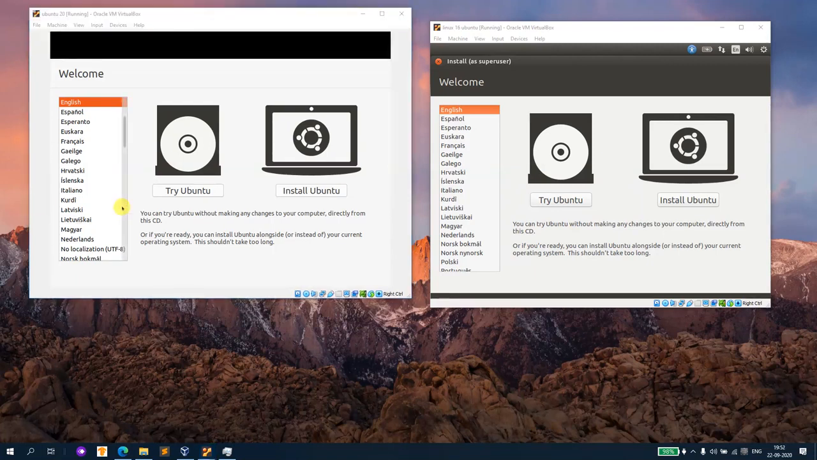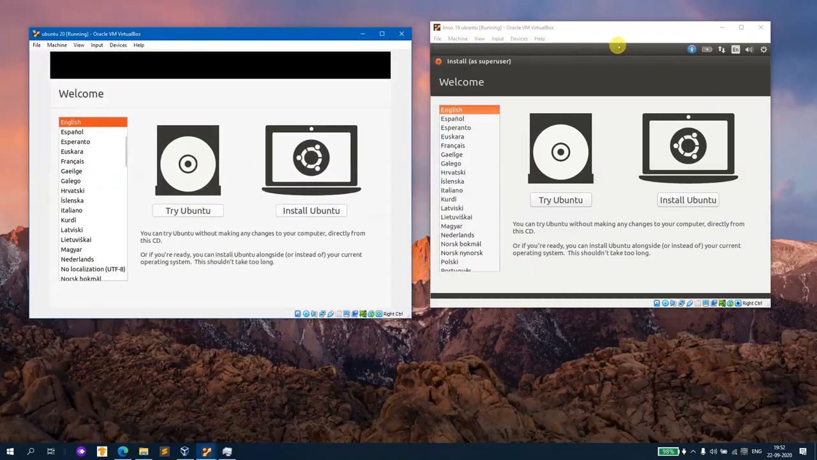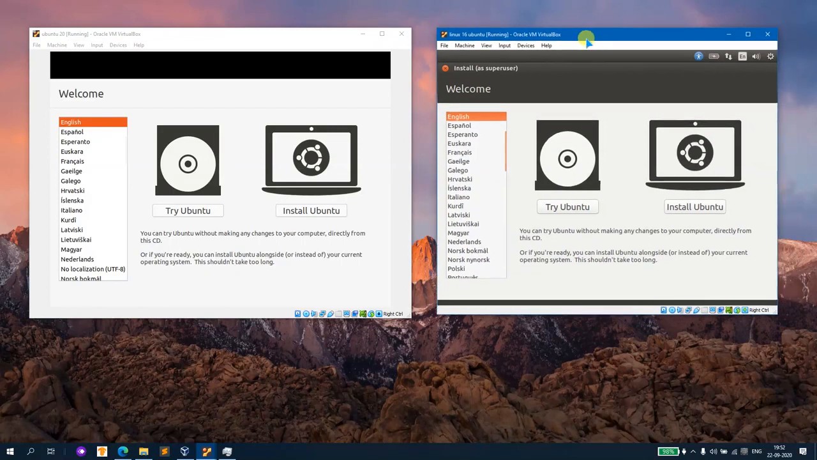So now both of the virtual boxes running fine. So this one is running Ubuntu 20, this one is running Ubuntu 16. So there is two options like try Ubuntu or install Ubuntu. So we can try Ubuntu if you just want to try without making anything install. So once we close this, everything we do here will be deleted, nothing will get saved.